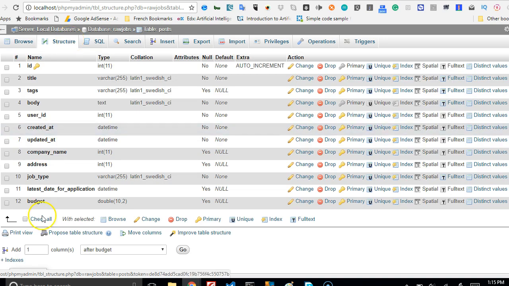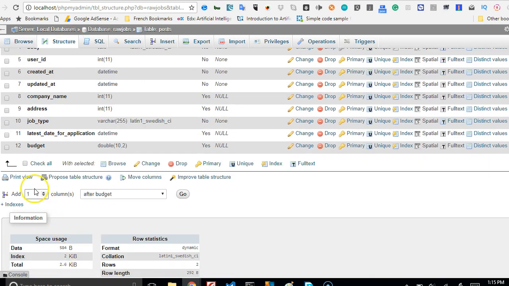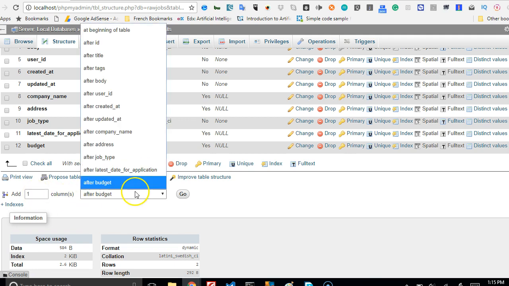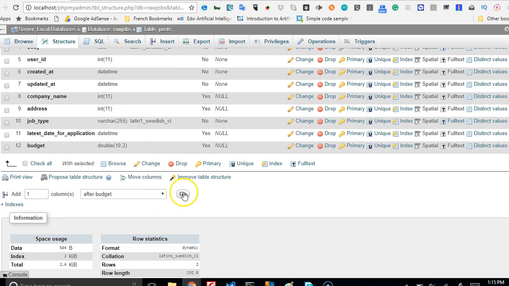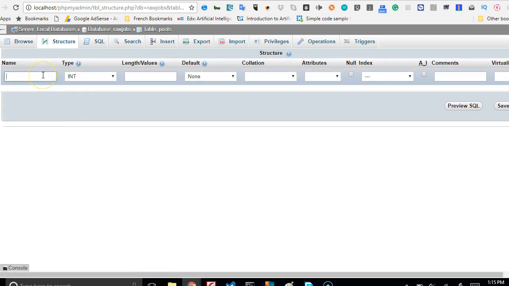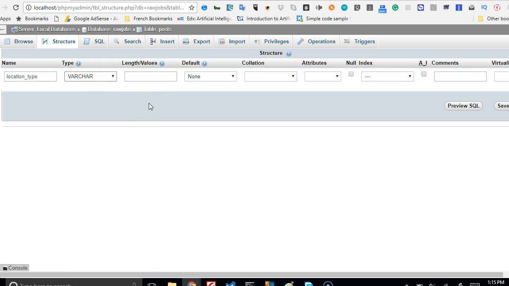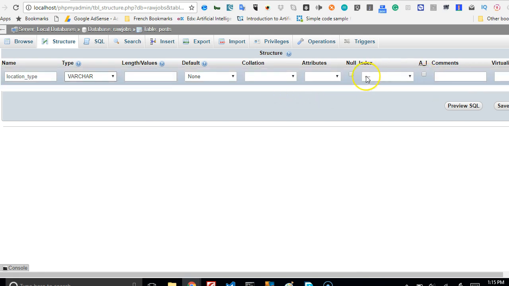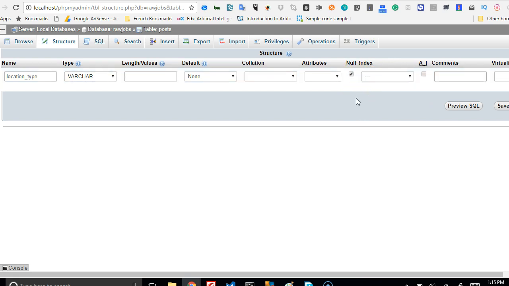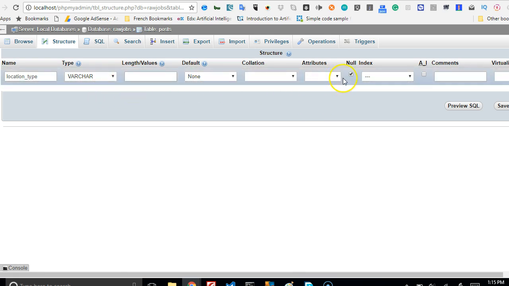So we need to add something called location type. I'm just making up this name, so you can always call yours anything. So after budget, we can have location type. I'll just click add location type, and the location type is basically whether it's on-site or remote. If they are trying to recruit a software developer, they have to state whether the developer will be there physically with them or whether the developer can work remote. Okay, so we have this, and of course it can be null.